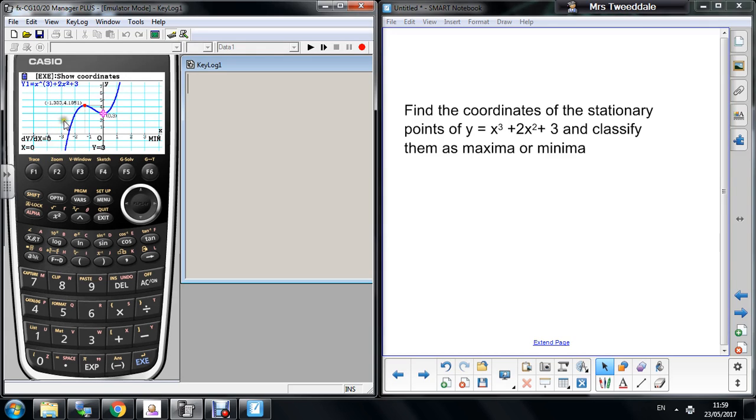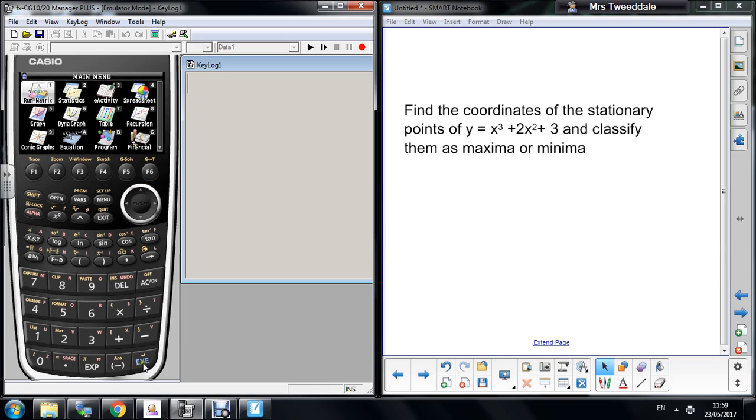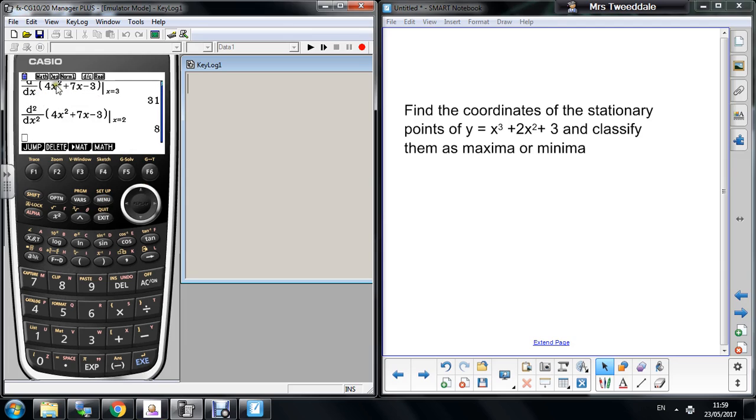So really nice method. If you've got something decimally like this and you're required to give an accurate answer, not decimal, then what I suggest you do is you use this as your guide. You know roughly where it is. You'll have all your working anyway, but then you can go back into the first mode, run matrix, and use your first derivative, second derivative to help find your actual points.